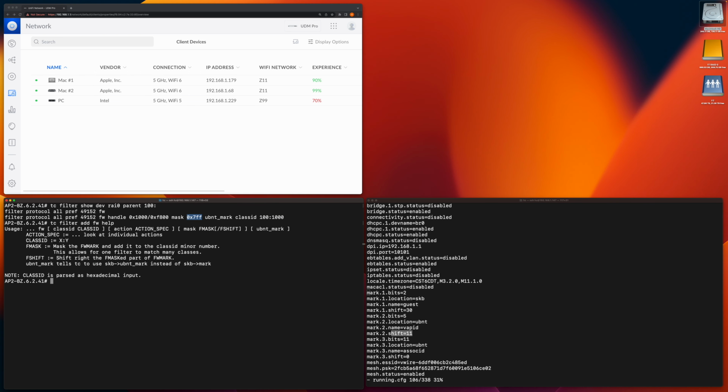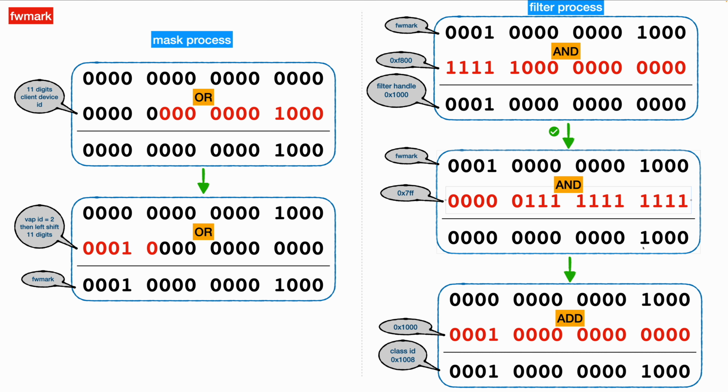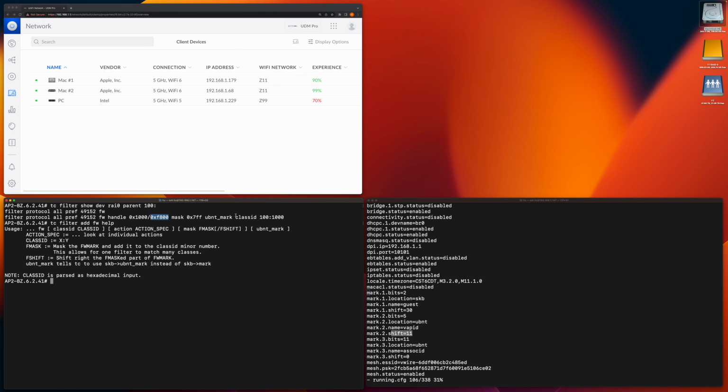Now we have already used all the 3 special numbers in the filters. You have this number. Again, the process is not done yet. The very last step, you need to do another operation, but it's not AND, it's not OR, it's an add operation. You need to add this number with the class minor number. Where is the class minor number? It's here. In the filter, you can find a class ID, right? As I mentioned before, before the colon is the major number, after the colon is the minor number. So that's where the 1000 comes from.